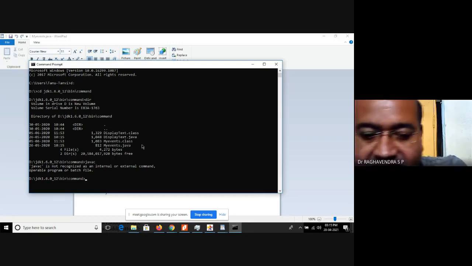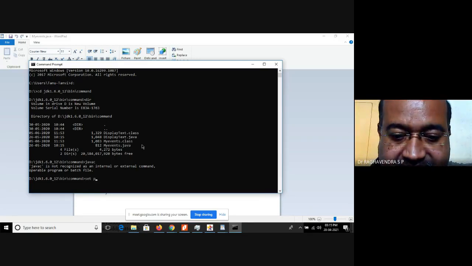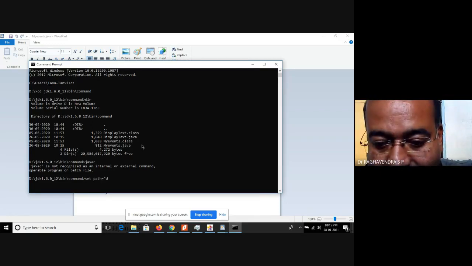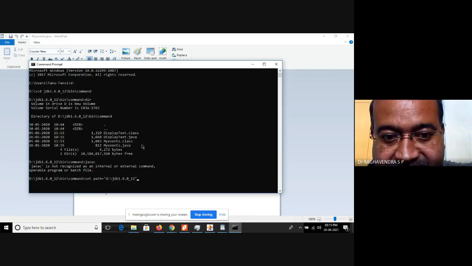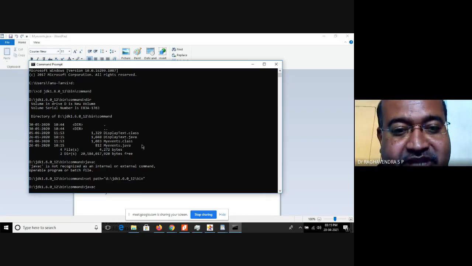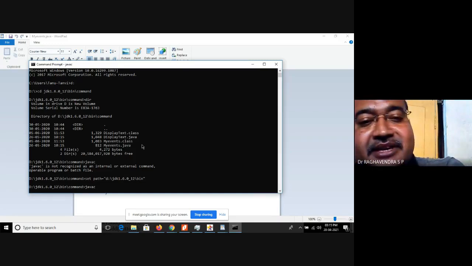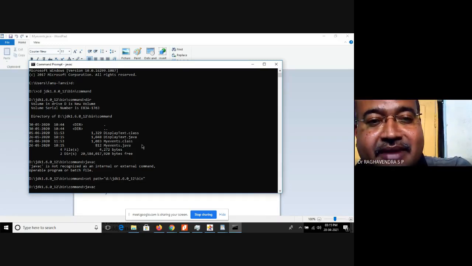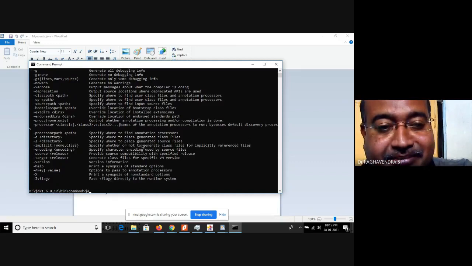Set the path. Set path equals to b:JDK/bin. If you type this command, the path will be automatically set. Now once again, if you type java and press enter, the compiler will be activated. Now I'm going to compile the code.